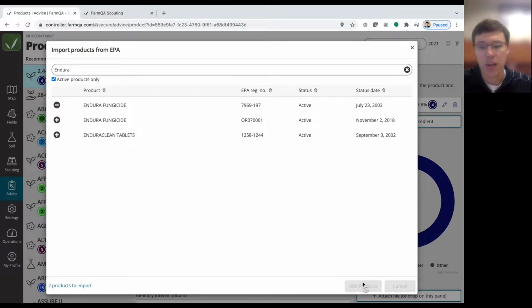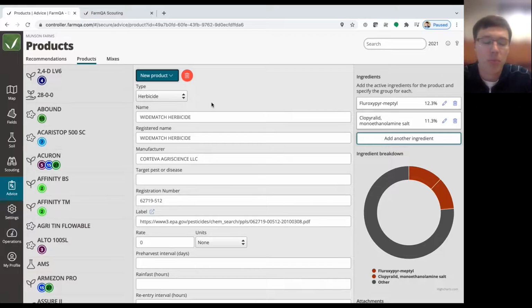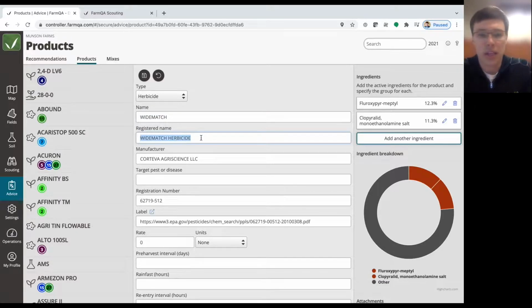If I add these products, you're going to note that they will get added into the database specific to your FarmQA account. And so you can see here's the Widematch product where it populates that it's a herbicide. You can see the name. We do have a registered name. So in this case, if you wanted to give this essentially a nickname, it's called Widematch, and then you see the full registered name would still be an input into the system.